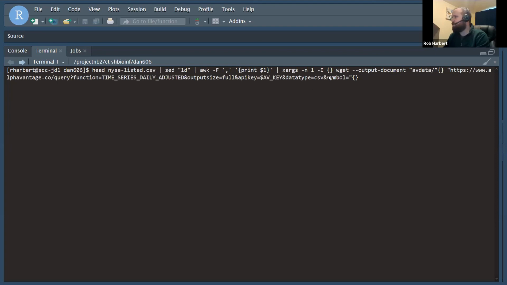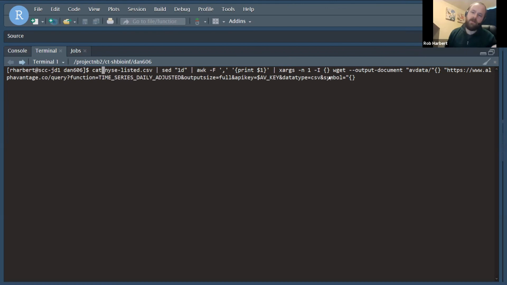We're going to need to change this. Go back to the very beginning, and we're going to need to run this as cat, the list of New York Stock Exchange listed stocks, so that we go through the whole list of 3,000 stocks instead of just the first 9. That's going to take a little longer to run.